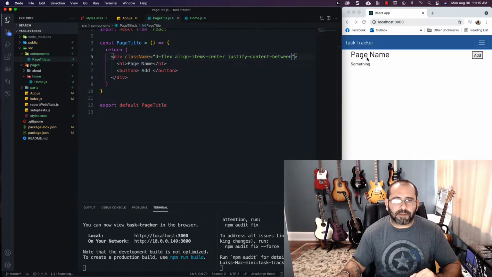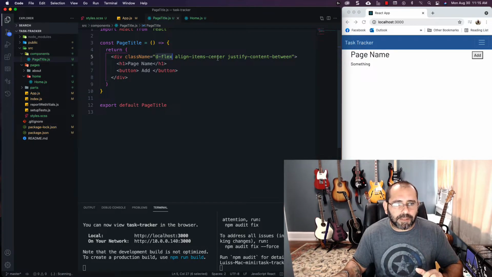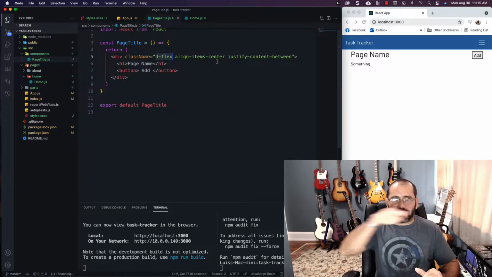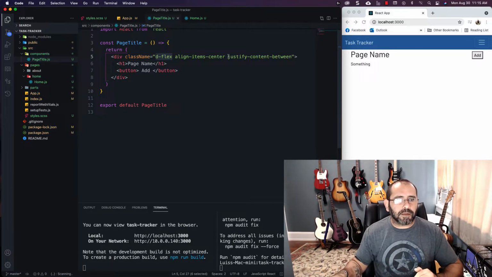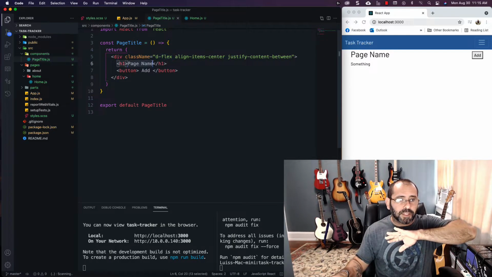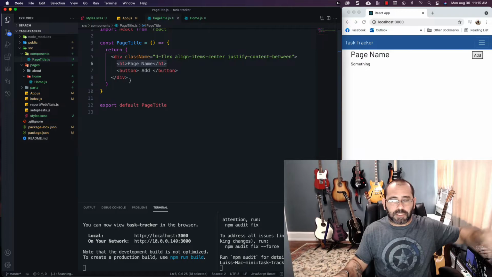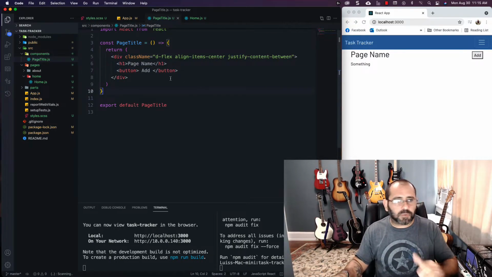What I'm doing basically is adding a flex display to this component right here, and aligning the items in the center like this, so they're not shifted that way. And then I'm justifying the content between, meaning I'm flushing the first element to the left and flushing the other element to the right. Okay, so everything is working right.